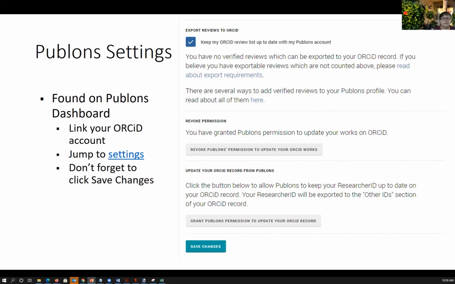Back to Publons for a quick second to finish up our peer review part. Look in the settings again, just below the section where you connected ORCiD and Publons. There's another section to enable for Publons and ORCiD integration, and that is to export your reviews to ORCiD. So just like we did before, click in the box. Once you have that set up and your permissions the way you want them, click Save Changes.